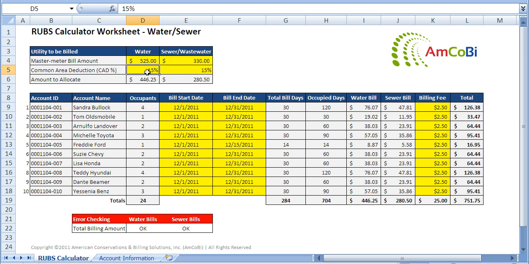I can enter a common area deduction percentage here. In some states, this is regulated as to what you have to take as a common area deduction. In other states like Colorado, there's no requirement for what that amount can be. So I'm going to change this just for the purpose of discussion to 20% and 20%. And then I'm going to come down here and I notice that my bill dates are accurate. So this particular bill start date is going to match whatever my master metered billing start date was. And same goes for the end date.